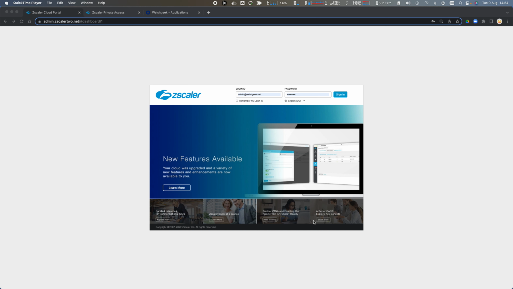I'm going to walk through SAML and SCIM configuration for Zscaler Internet Access. Then we're going to walk through SAML and SCIM configuration for Zscaler Private Access. So in Zscaler Internet Access, I go to my admin console, admin.zscaler2.net. I'm going to sign in with my credentials here.